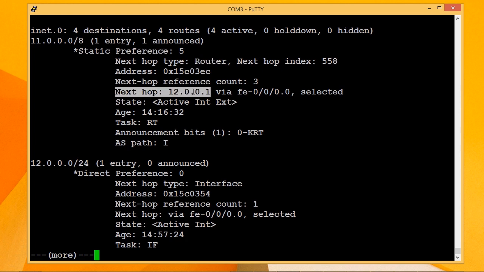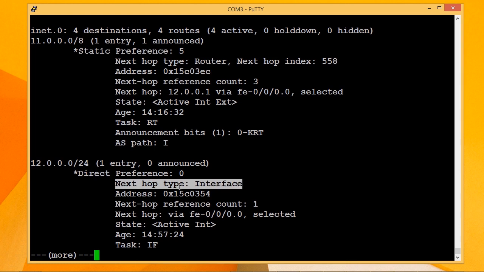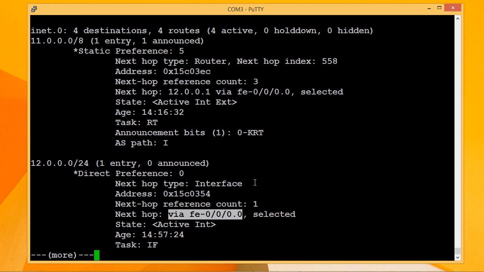and the next hop actually is 12.0.0.1, right? So I get a little bit more information there as far as the type of device our next hop is. Whereas look at this 12.0.0.0. Remember, this is the network that I'm directly connected to. So to reach the 12.0.0.0, my next hop is not another router. My next hop is I just send data out the interface fast Ethernet 0/0/0. So that's kind of interesting.